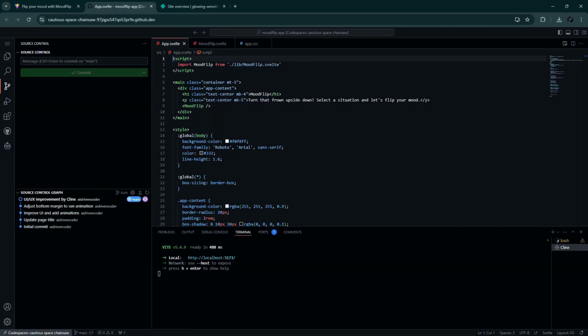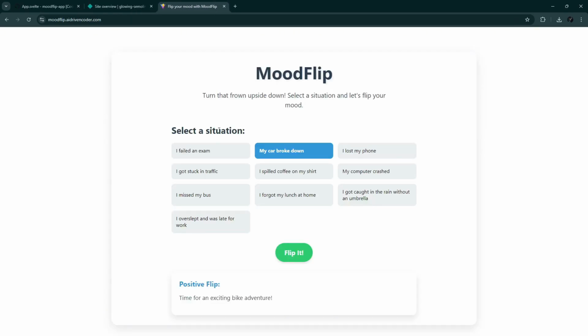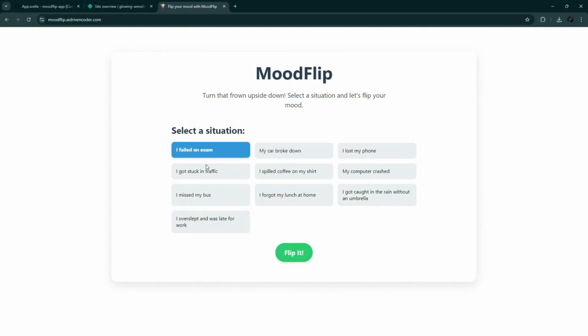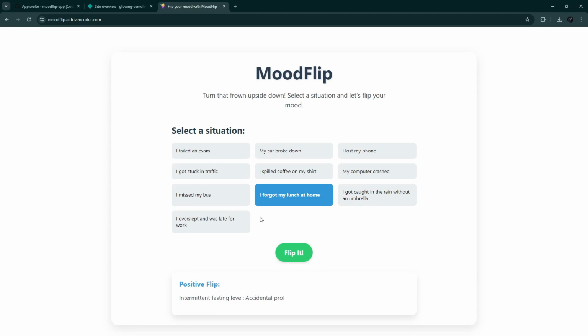Fantastic. Now, what else can we do with Cline? If we take a look at our deployed app right now, the situation is predefined as a fixed set of lists, and it's really not that helpful for us because what if we have experienced a different situation? So the obvious improvement that we can make is to make this part of the app to be a free text so that we can enter any situation we encounter.